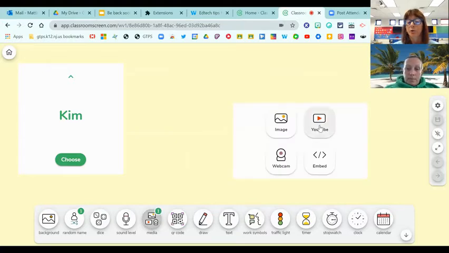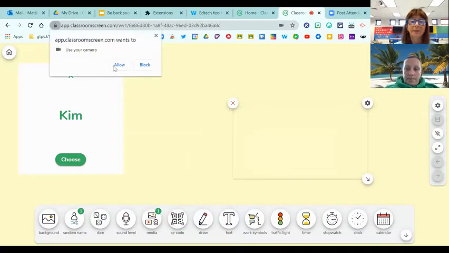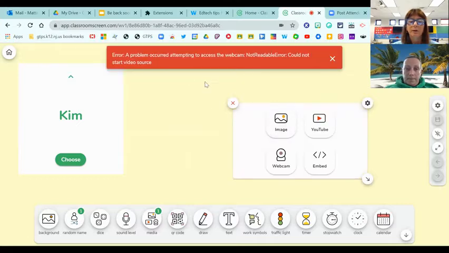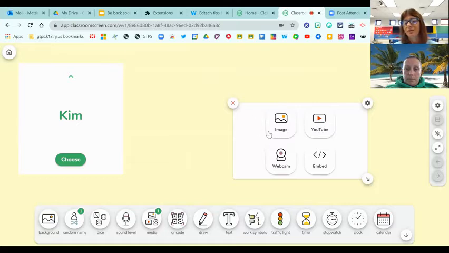I can also show a YouTube video. I can use my webcam here. This is a great option, but because I'm streaming the Zoom, you have to try this and see if it would work. It may not, because I just tried it. But you have that option, and embed code is another option.